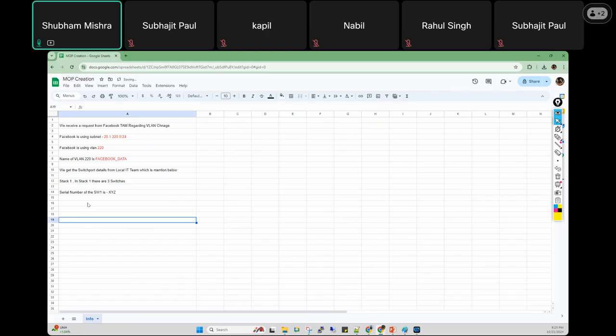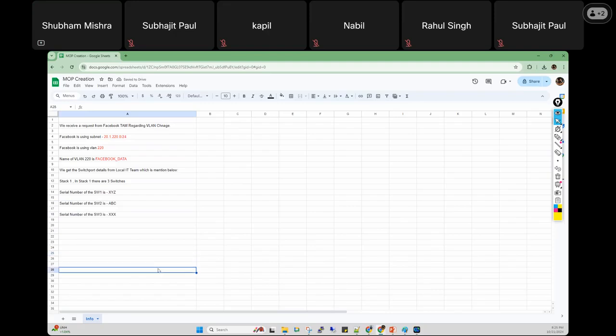Everyone, tell me the serial number. The serial number of switch number 2 is ABC. And for example, XXX is the serial number of switch number 3. Done, everyone? How many switches are in this stack? 3 switches. What are the serial numbers? XYZ, ABC and XXX. Is it clear, everyone?